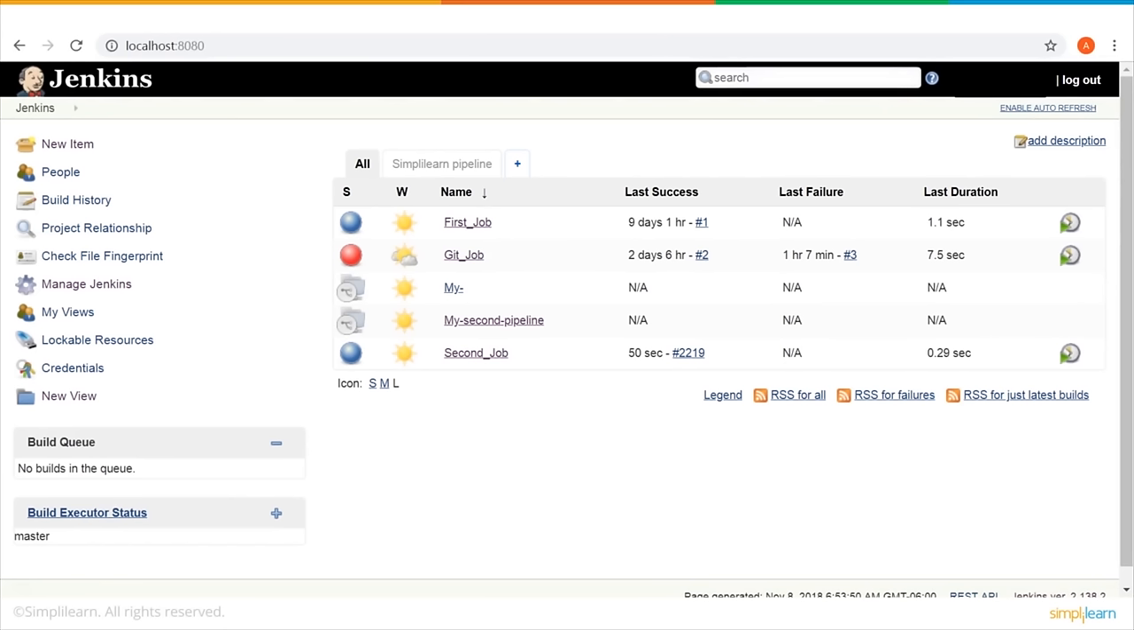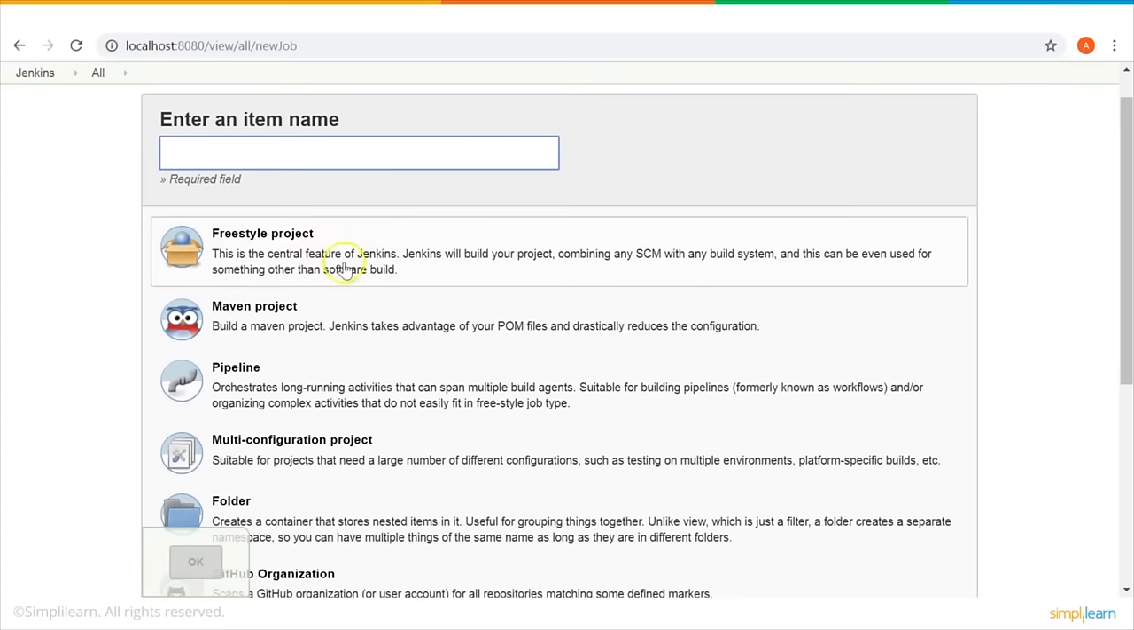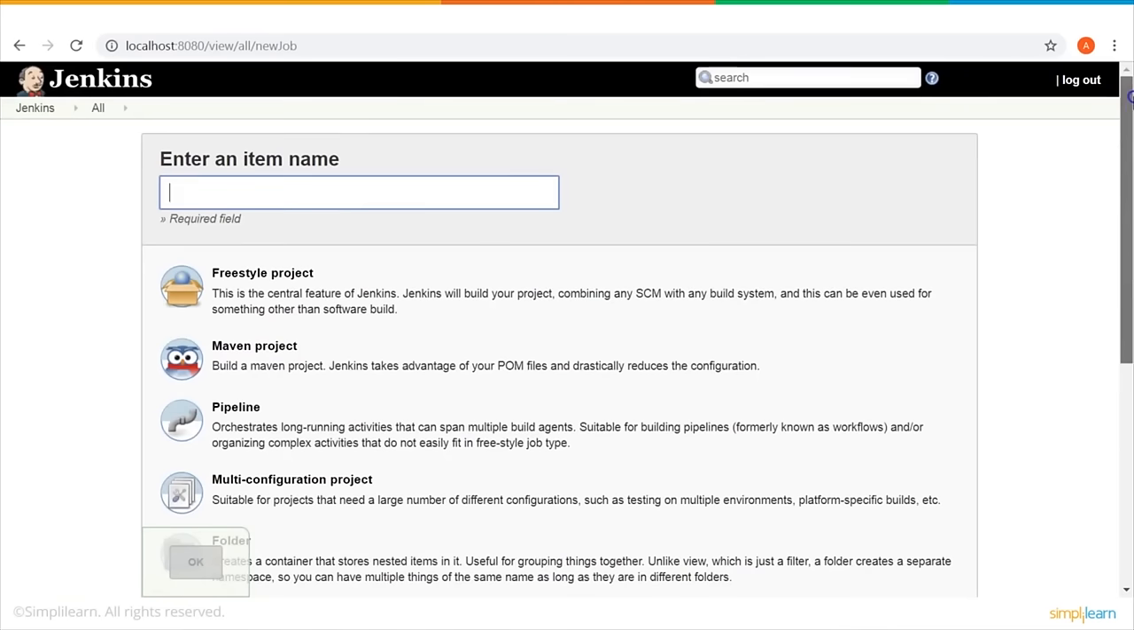Now, there are a lot of things you can do in Jenkins. Let me run you through a few of them. There are some jobs that I've already created and run. This is new item. It allows you to create a new project. So you can create a freestyle project, a Maven project, a build pipeline, etc.